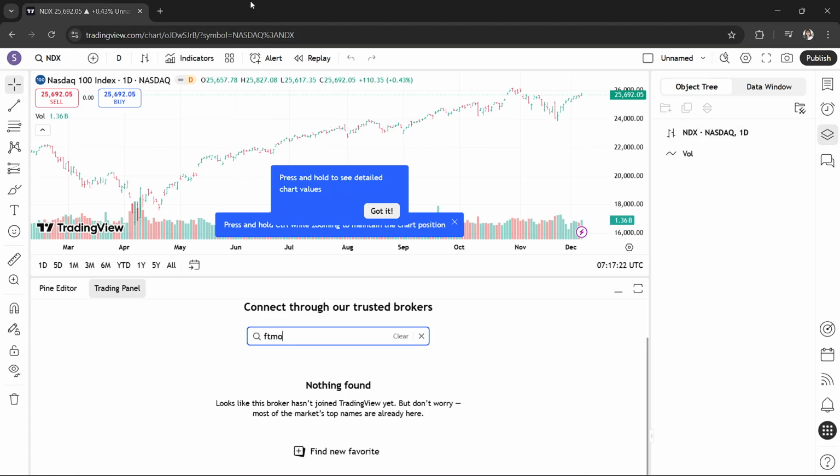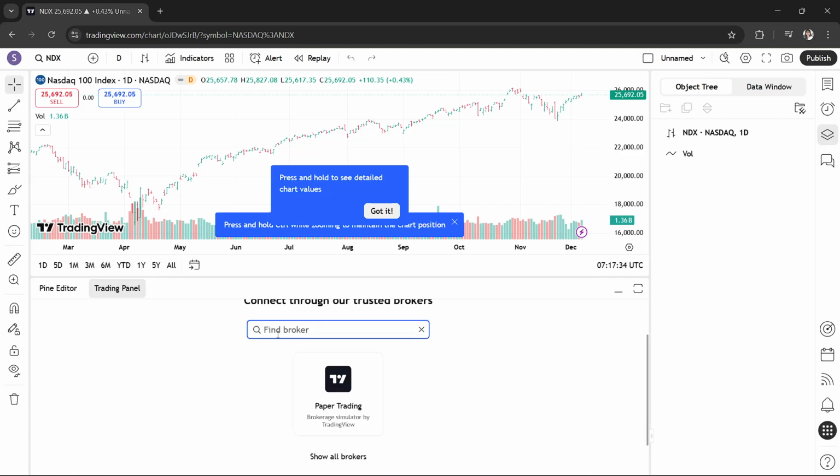And then you will just have to open your TradingView, and once you already have your chart here, you will just have to go to your trading panel, and then from here what you will have to do is look for KuCoin. So just go ahead and look for that.